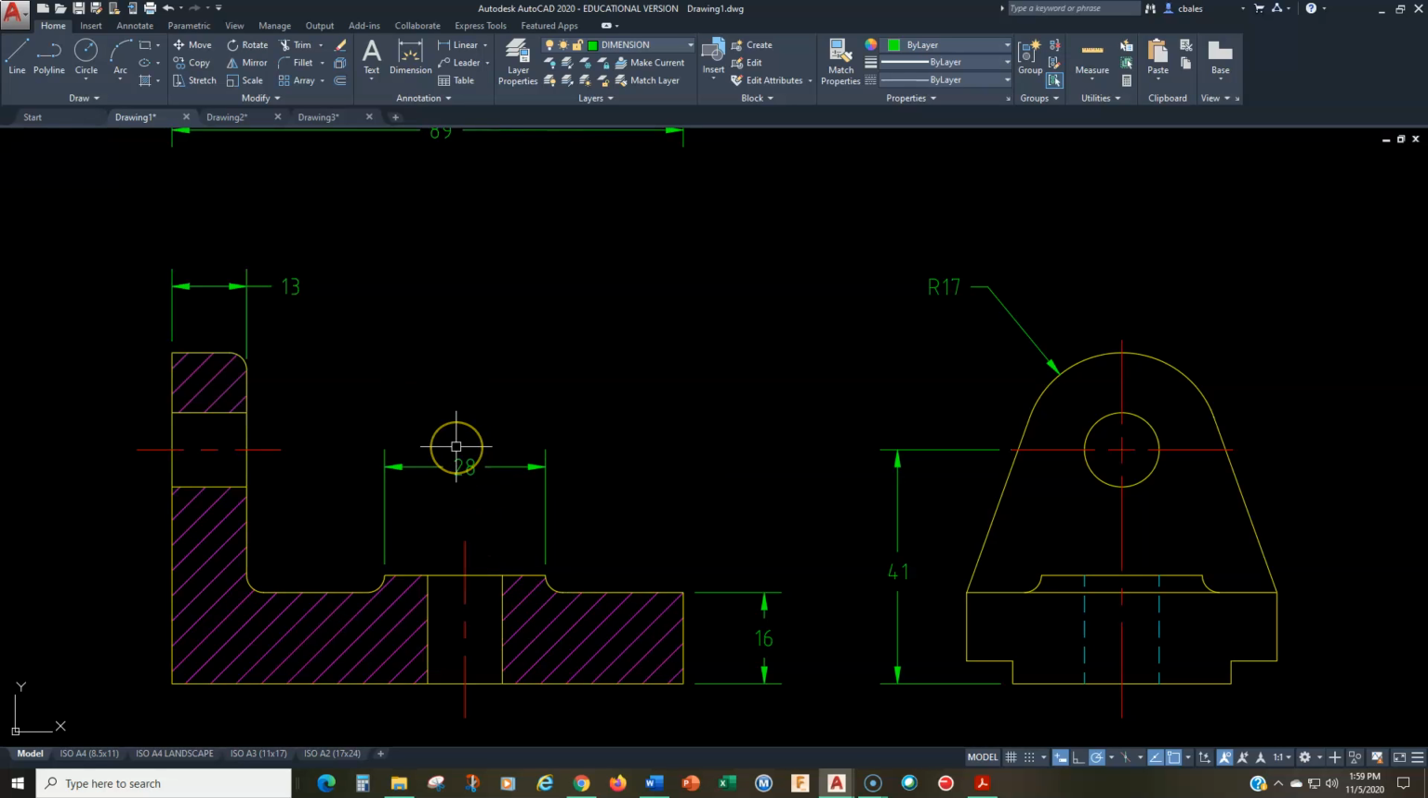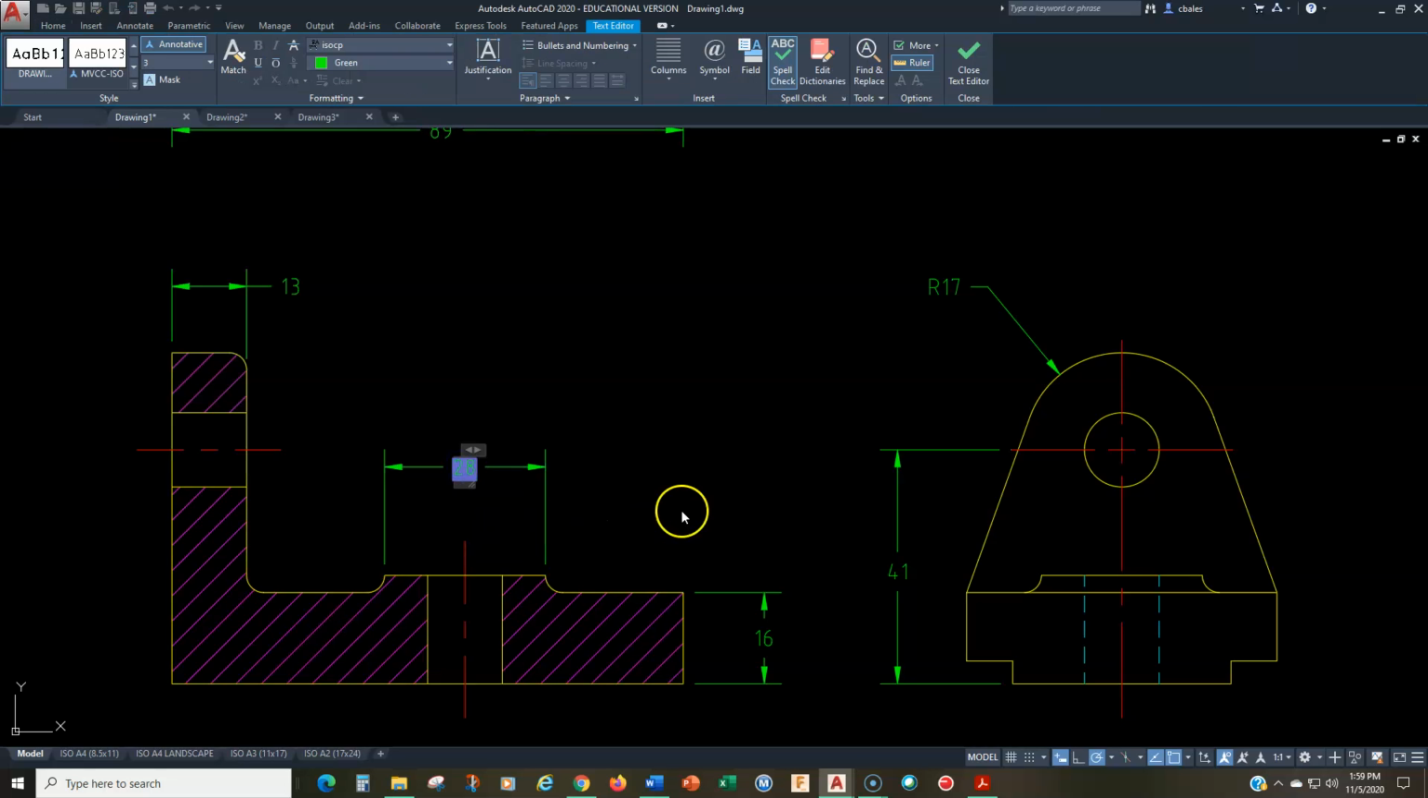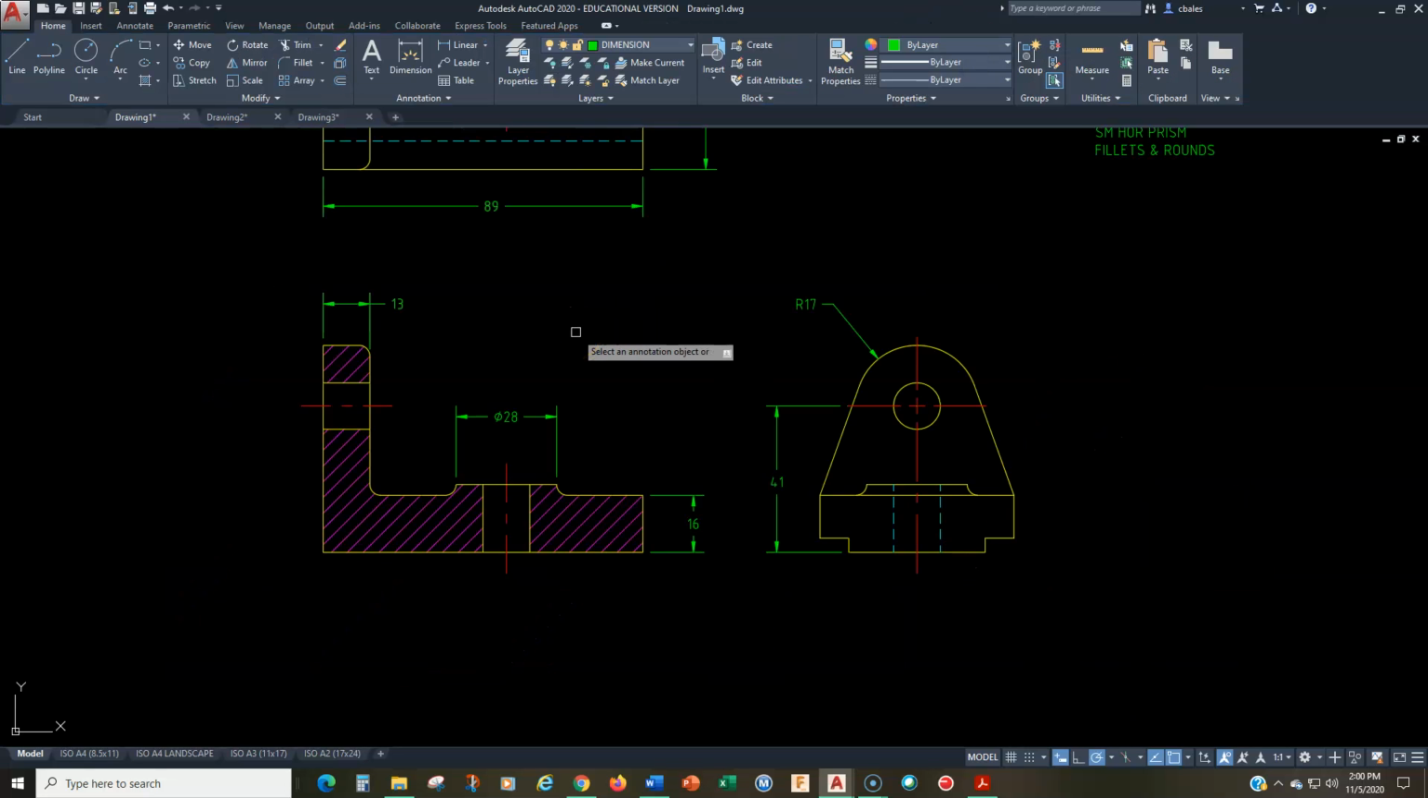But it's not done. You are not done. You will lose points on that if you just say 28. Why? Because I need the diameter symbol in there. So how do I get the diameter symbol in there? It's very easy. To edit the dimension text, we double click inside the number, and notice I get the cursor blinker in front. The diameter symbol is %%C. So you just type in %%C, and that's it. Now I can close this text editor. Look at that, very easy.